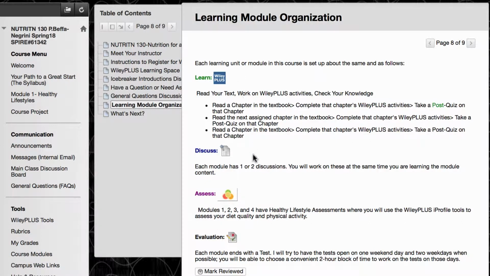You'll read in your textbook and do some activities. And at the same time, there'll be some discussion going on in the group discussion boards. Those aren't on the main class discussion board. You'll be assigned to a group discussion, and I'll be doing that very soon. And then you'll do some assessment to look at your personal diet and then take a test for each module.